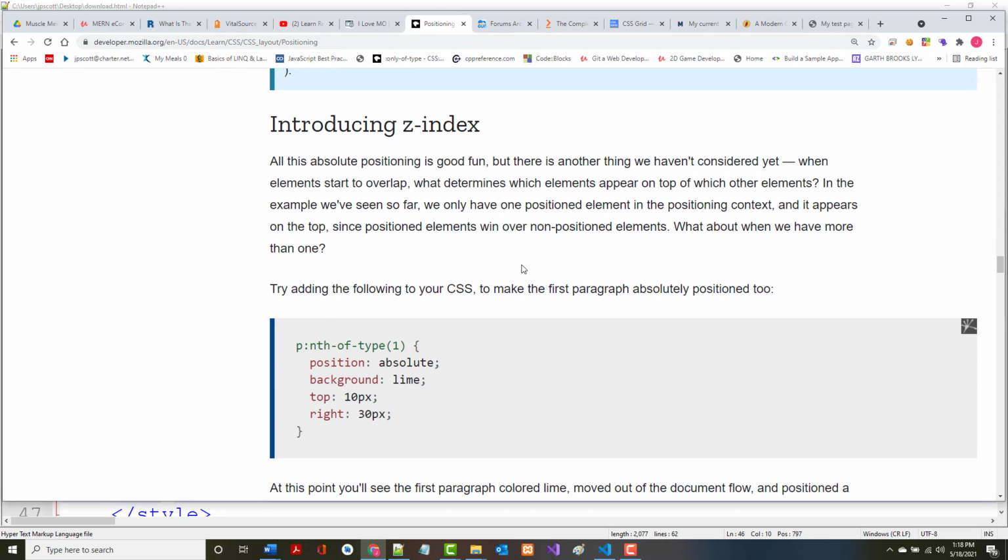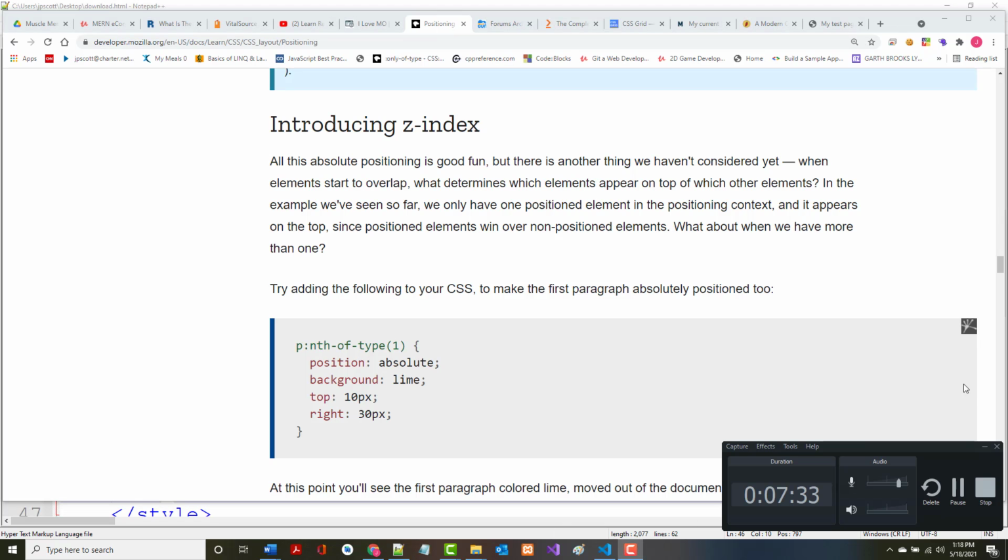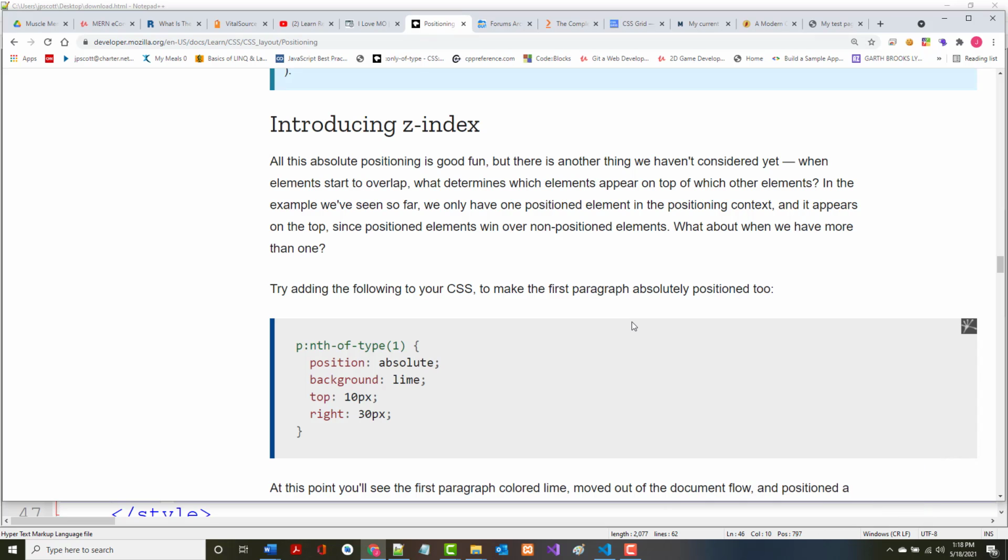All right, well, here's the index. So maybe I was wrong before. Guess they're going to mention it now. Let me double check my time. Doing just fine. All right, it says all this absolute positioning is good fun, but there's something we haven't considered yet, and that's basically when you lay elements on top of other elements, the overlapping that appears.